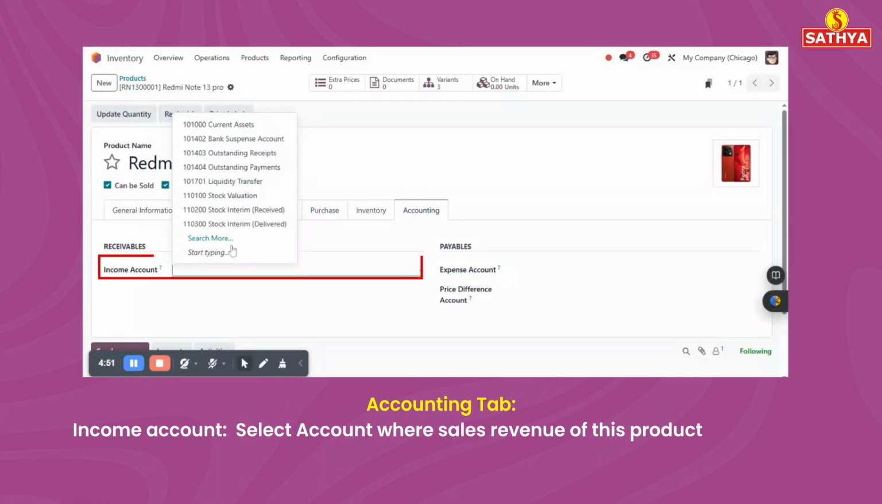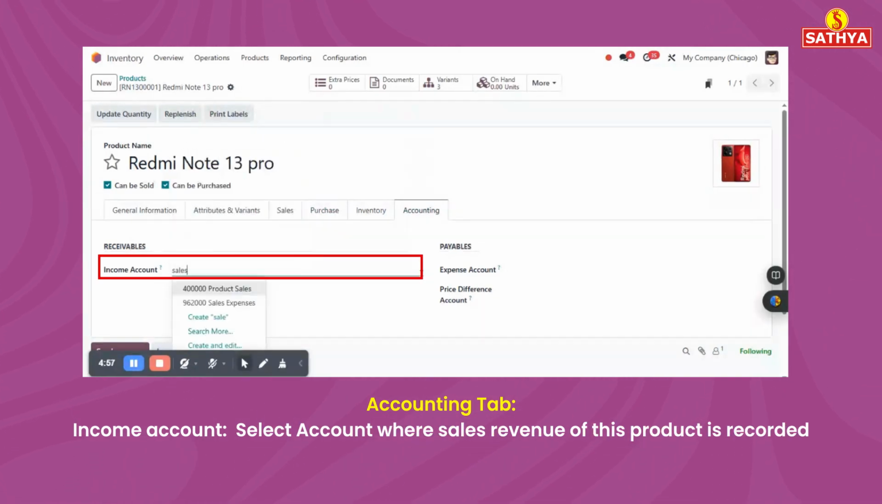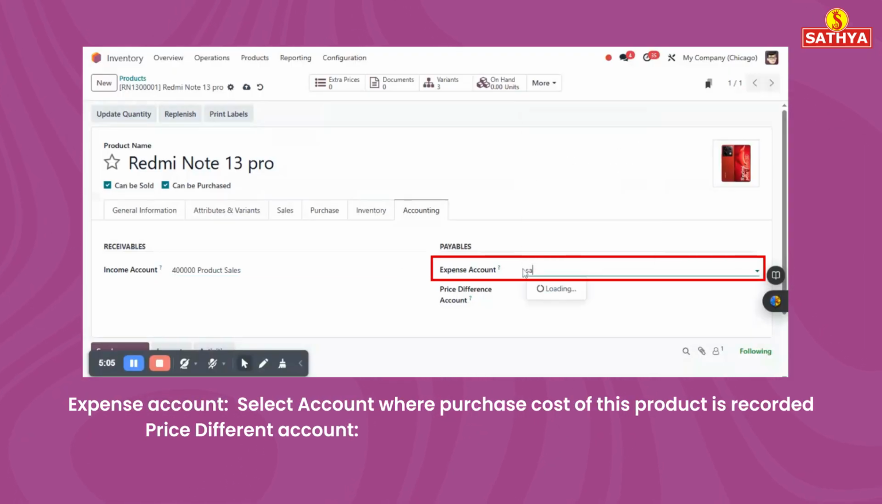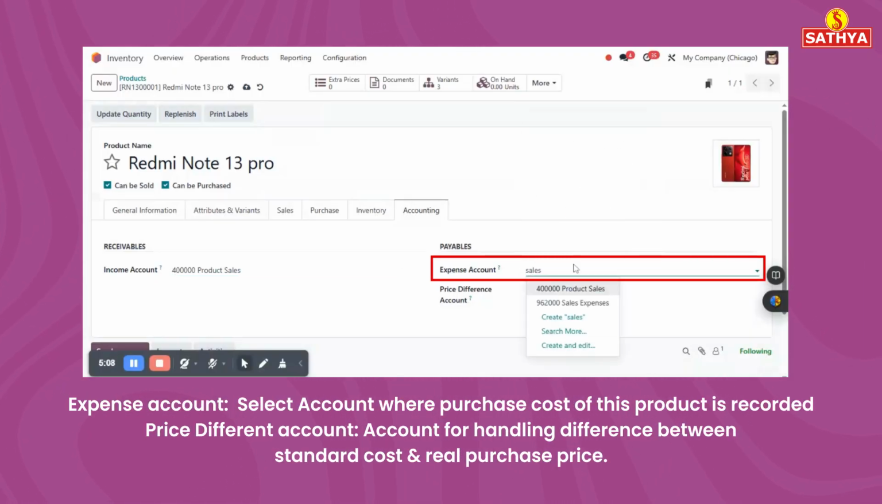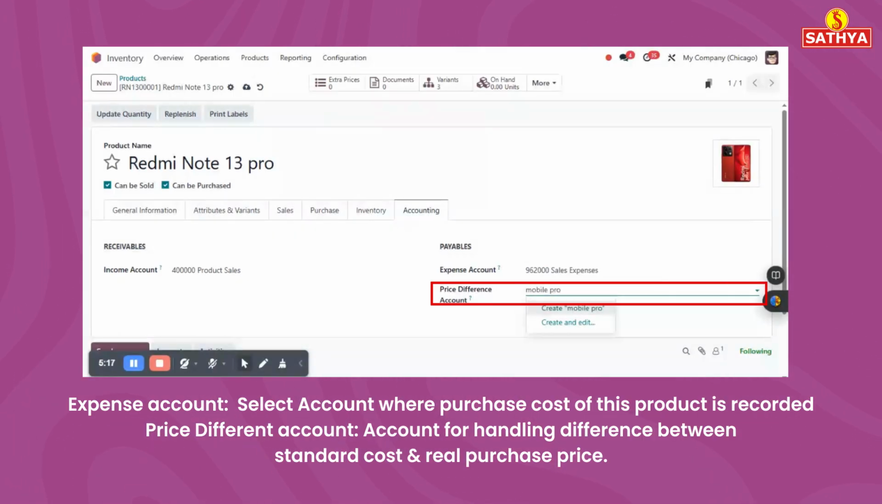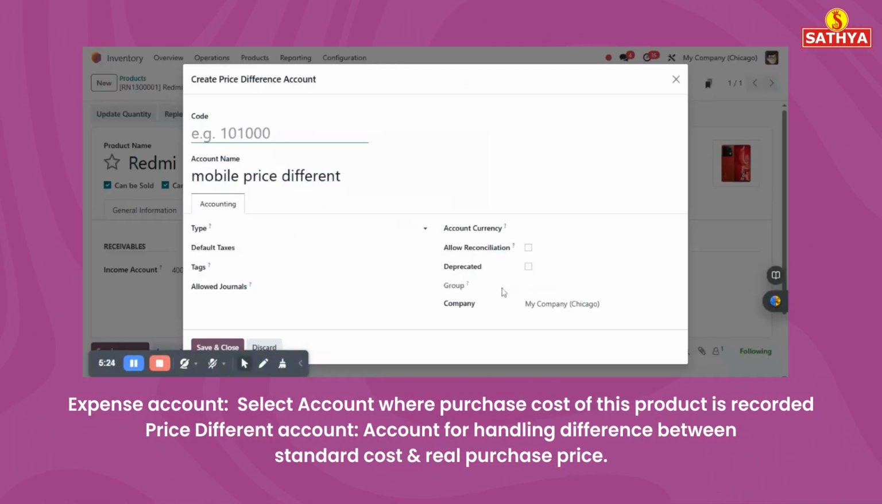Accounting tab. Income account. Select the account where the sales revenue of this product is recorded. Expense account. Select the account where the purchase cost of this product is recorded. Price difference account. Account for handling the difference between standard cost and real purchase price.